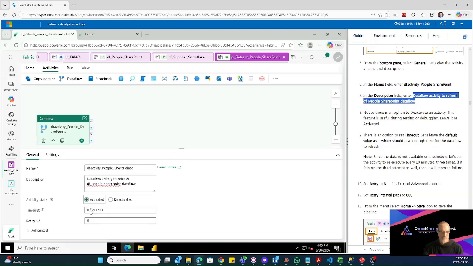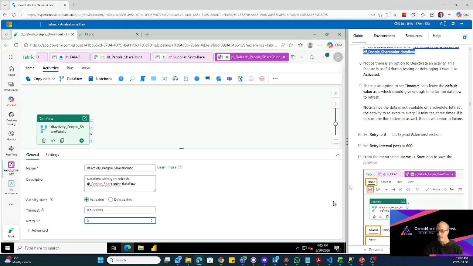Timeout, unless you leave the default, unless you know that your source takes a little time to connect or wake up. That's a good option. Retry. So since the data is not available on schedule, let's set the activity to re-execute every 10 minutes, 3 times. If it fails in the third attempt as well, then report it as failure. So we're going to do retry. You can write it, 3, or go up with buttons.